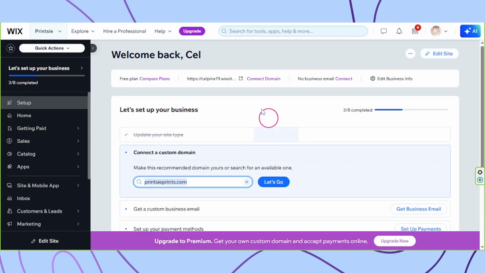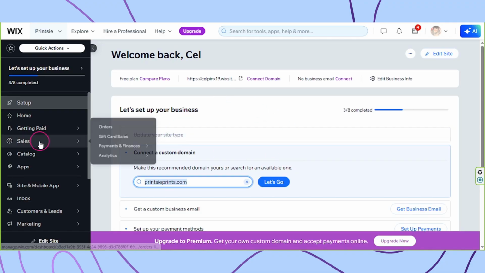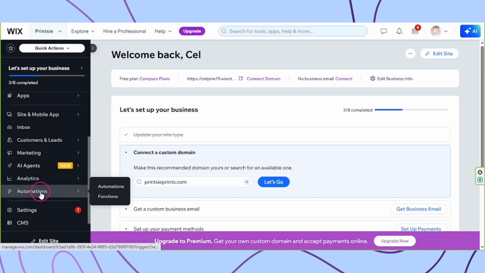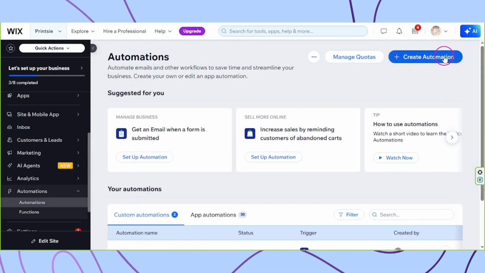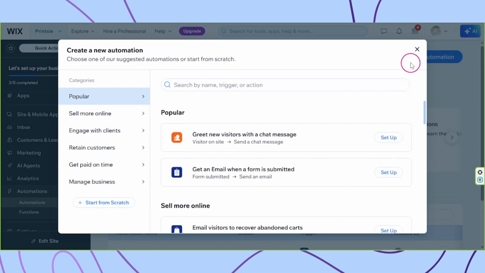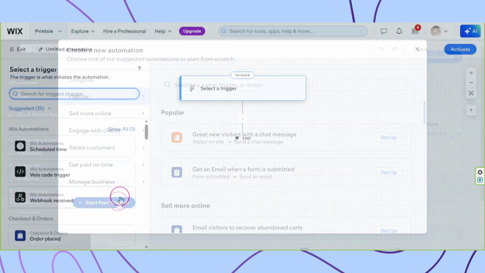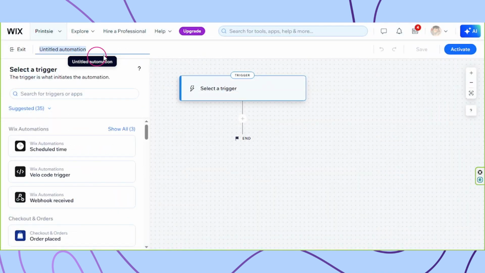Once you have that ready, you can go back to your Wix dashboard. And from here, go to Automations on the left. Now, click on Create Automation, and then select Start from Scratch. Now, the first thing you should do is to rename your automation. So rename it to something relevant. I'd like to rename it as Google Spreadsheet Automation.